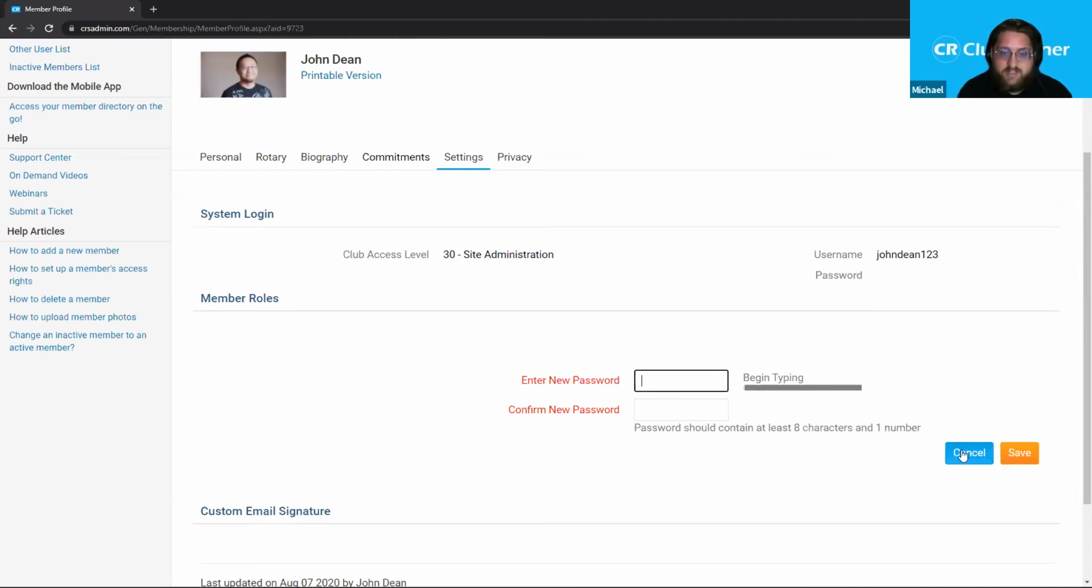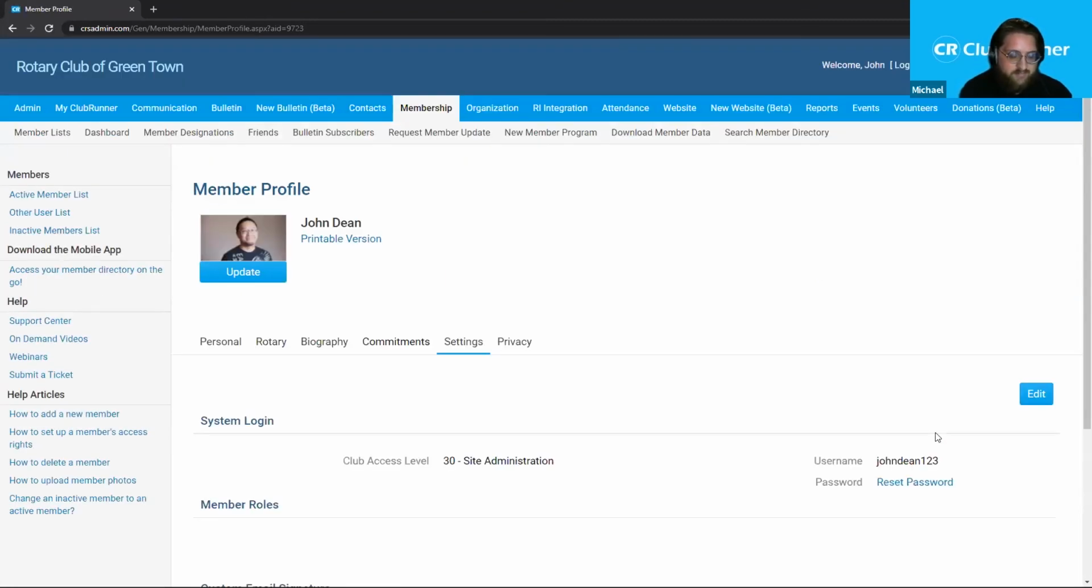Another question that I saw quite a bit was, how do I add another administrator who is not a member of the club? In some cases, some clubs may choose to, for whatever reason, hire additional people to come in who aren't actually a member of the club, but do assist with regular activities of the club. That is something that you can do within ClubRunner as well.